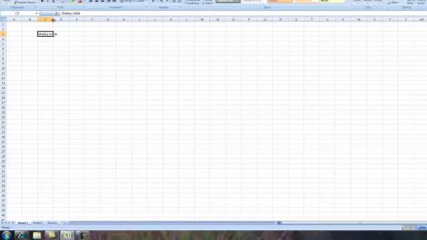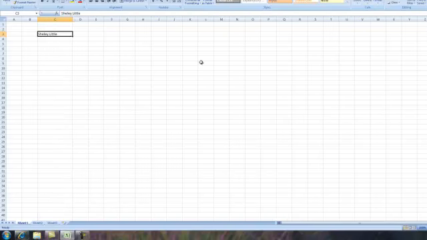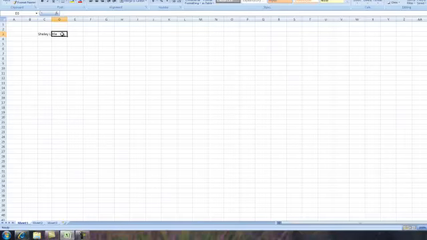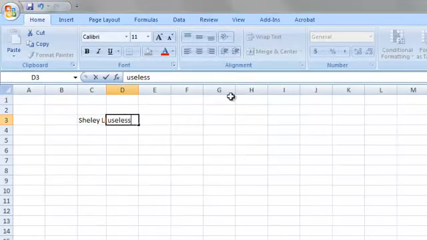So I can just hover over the line that separates the columns, C from D, and get my double-sided arrow, and then just click and drag to make that wider. Whenever you put content into an Excel spreadsheet, you always want to make sure that you can read the content, because data that you can't read is useless.